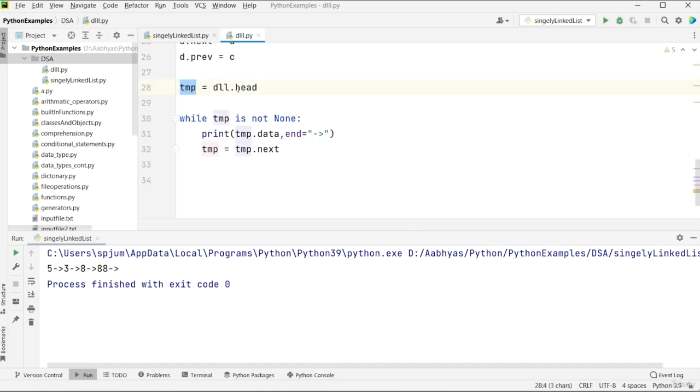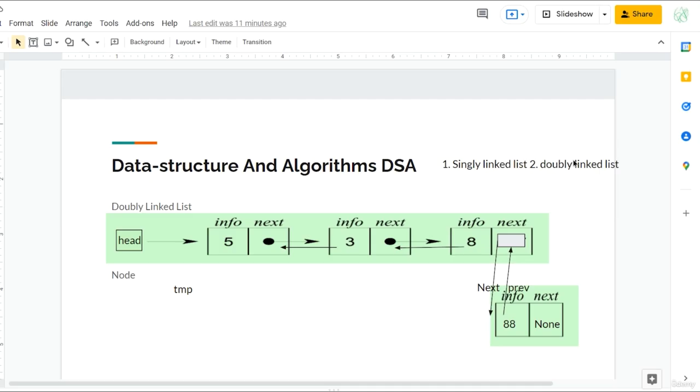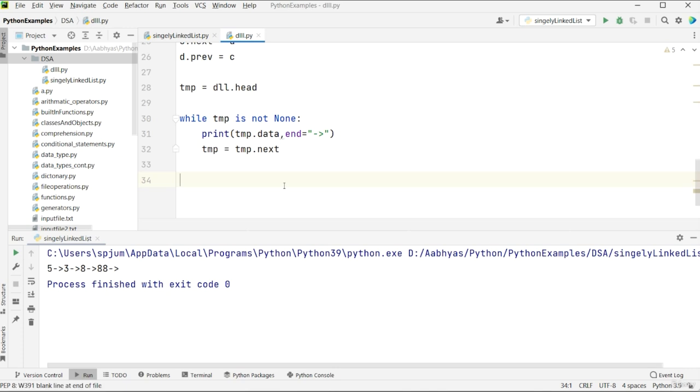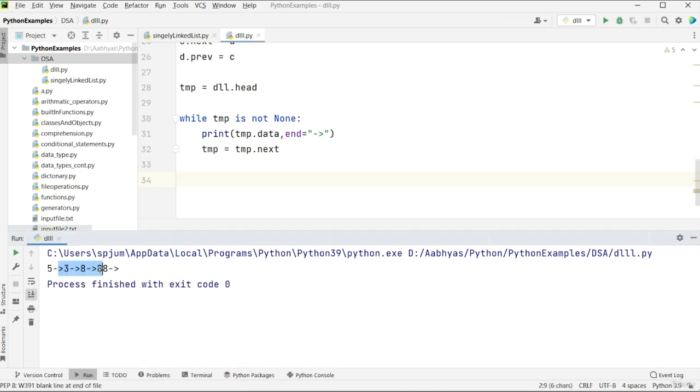So our temporary element is pointing to the doubly linked list head. So this while loop will work the same. We are moving our temporary variable from head to the first node, then to the second node, then to the third node, and when we find that there is a None element, then we stop. So let us run the code. We will be getting the same output.